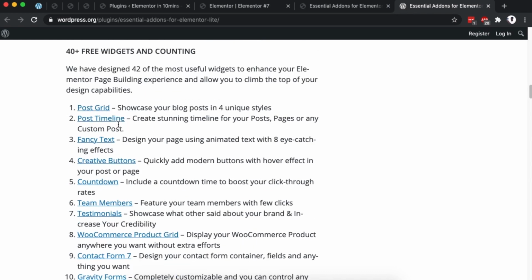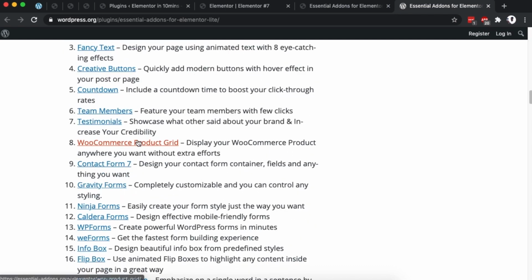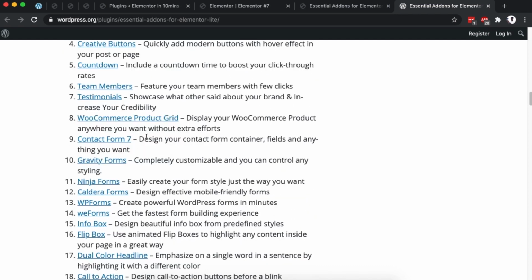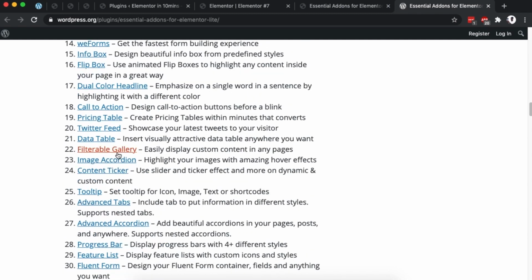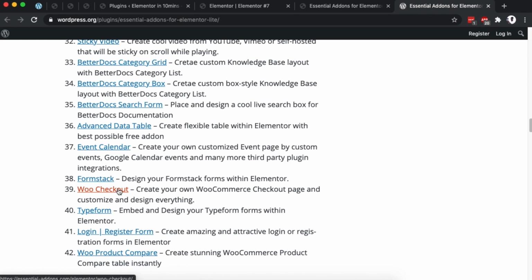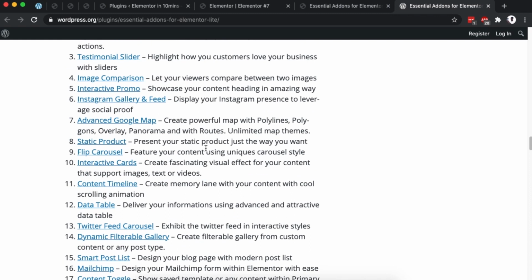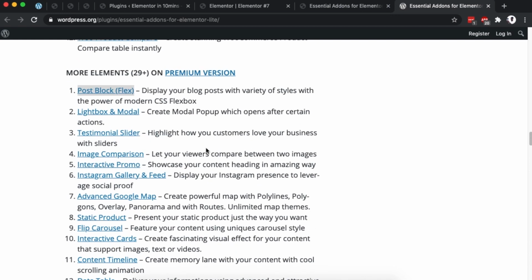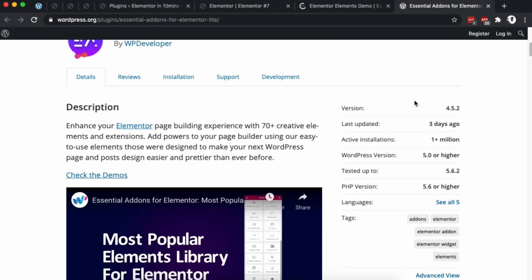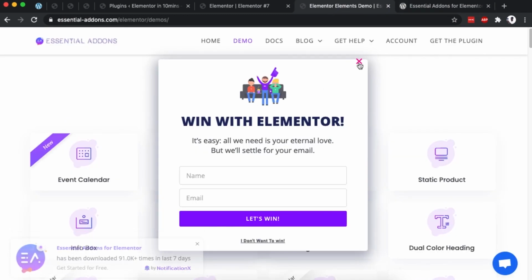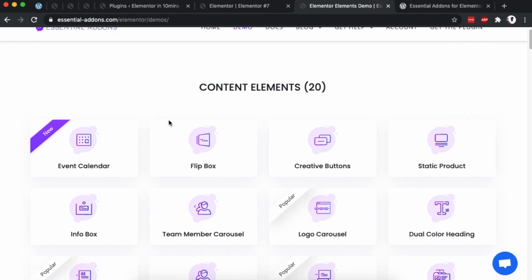So for example, the post grid, the post timeline, fancy text, WooCommerce product grid, integrations with Contact Form 7, Gravity Forms, Ninja Forms, or the filterable gallery, the data table, WooCommerce checkout, Typeform, WooCommerce product compare, and a lot more. And of course, in the premium version, you have even more widgets that you can use from Essential Addons for Elementor. Besides Essential Addons for Elementor being updated frequently, they keep adding a number of features or widgets for you to use in your Elementor widgets.